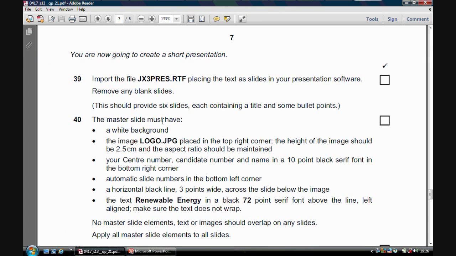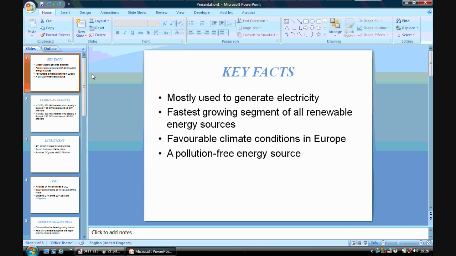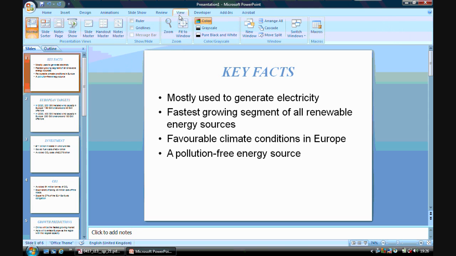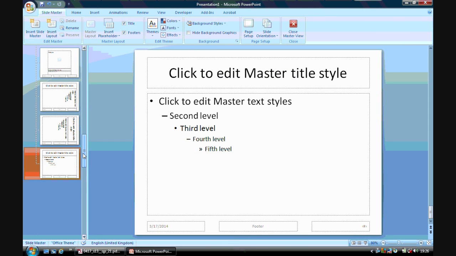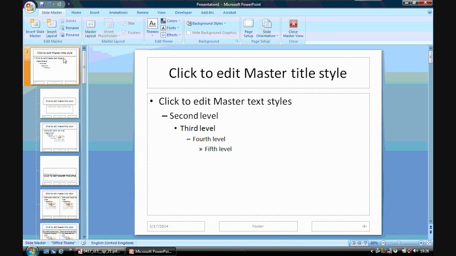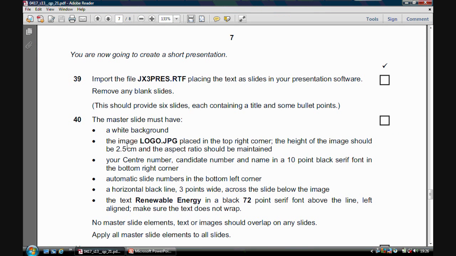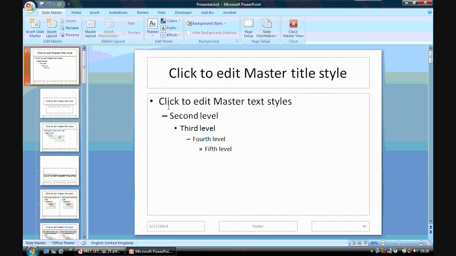Okay, then it says you need to have a master slide and you need the following styles on the master slide. So what I need to do now is go into slide master. Click on view from the top menu, then click on slide master. Slide master is the top slide numbered 1. Any changes I make on here will show on every slide. So a white background. It already has a white background, no action required.